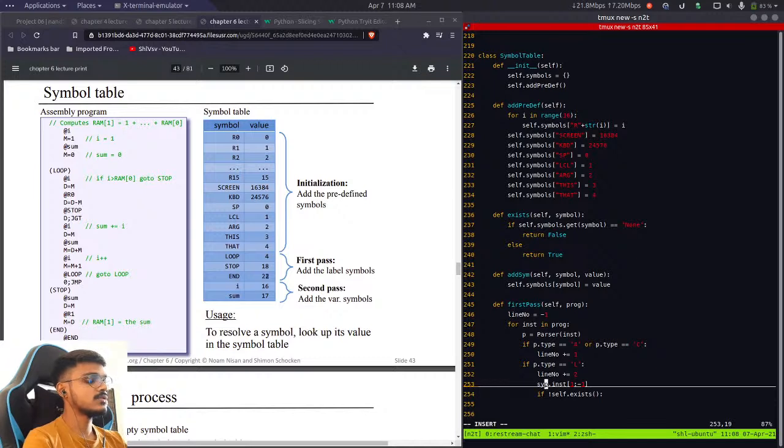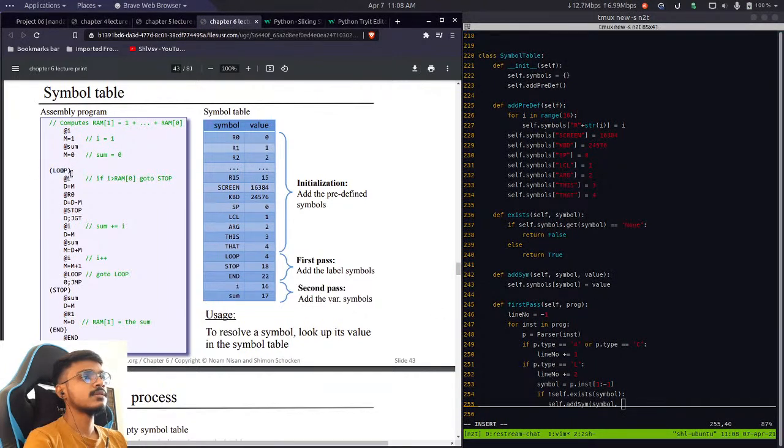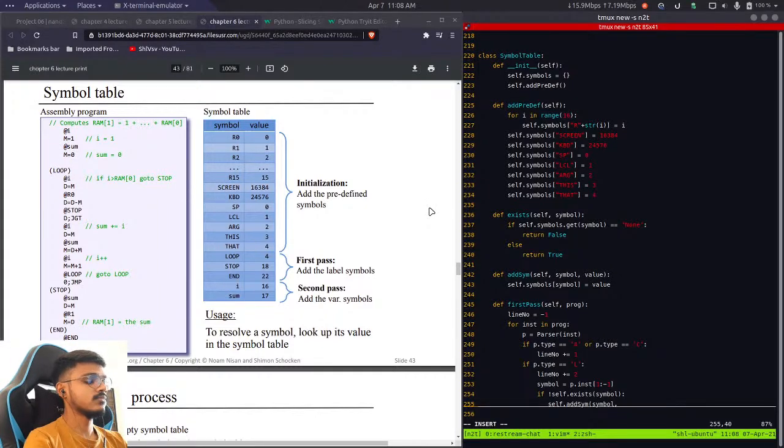Symbol, let's call it symbol. Now I can call this function add, self add sim, and I will pass the symbol, and as the value I will pass the line number. So in this case line number will be 0, 1, 2, 3 and 4. Line number.